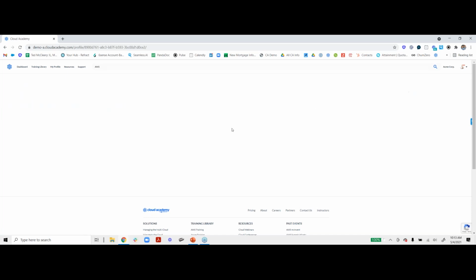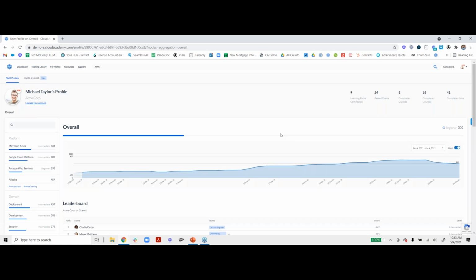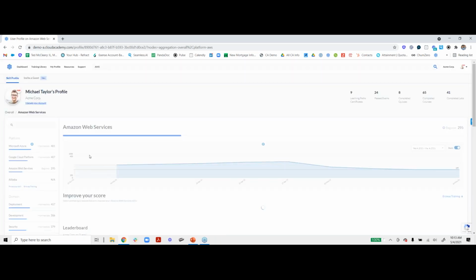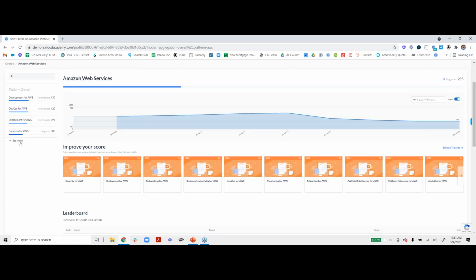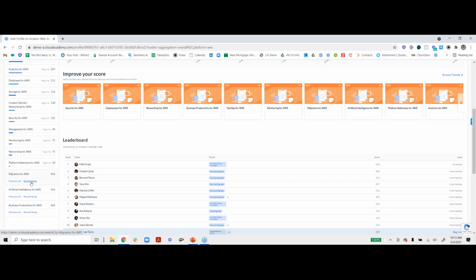We talked a little bit about skill profiles on the admin side. End users do have the ability to see their own individual skill profiles as well in their instance. For end users, it's really nice because they can come in, select, for example, AWS, and see right out of the gate how they can improve their score, and if there's something new that they potentially want to look into or train to, they can begin to browse the training and improve their score.